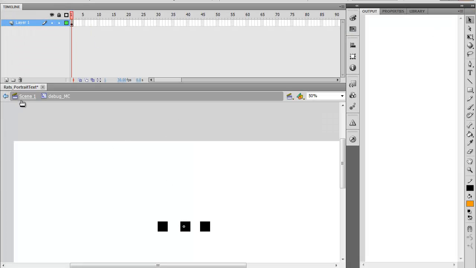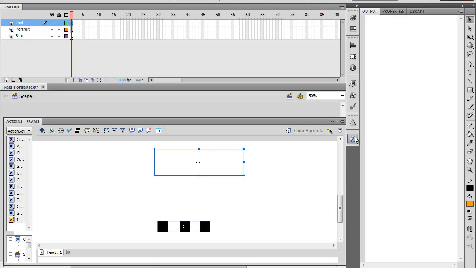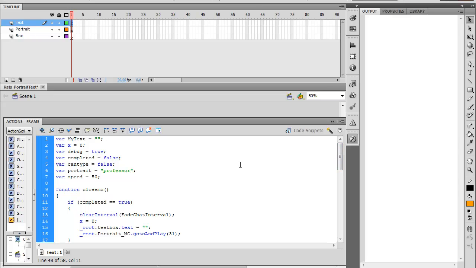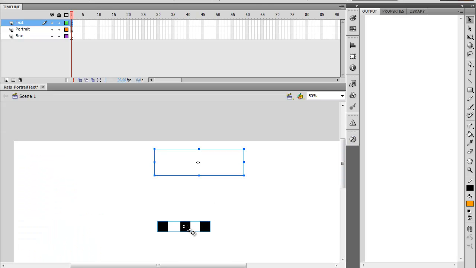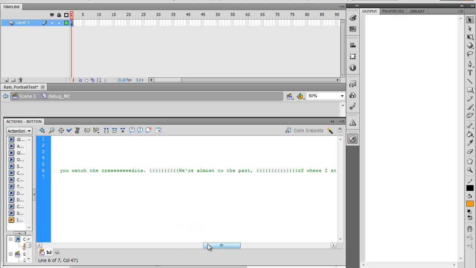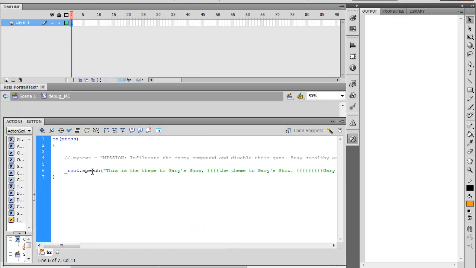In this video I just wanted to show you guys real quick how you can get some scrolling text inside of Flash, and actually how you can basically control that inside of UDK. What I've got here is just some debug buttons, and what I've done is actually put some text here. Now I'm just calling a simple function here. Okay, this would be like a real text that you'd get in the game. Infiltrate the enemy compound, disable their guns, not the theme to Gary Shandling Show.